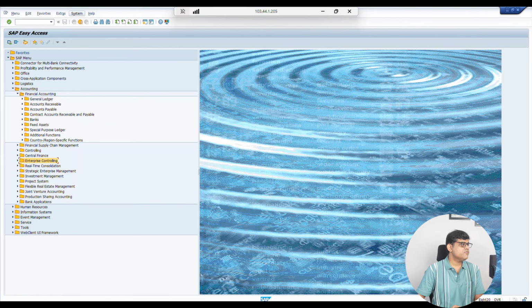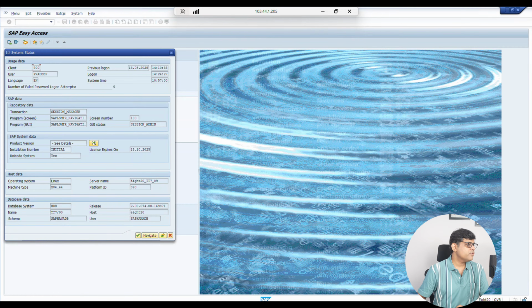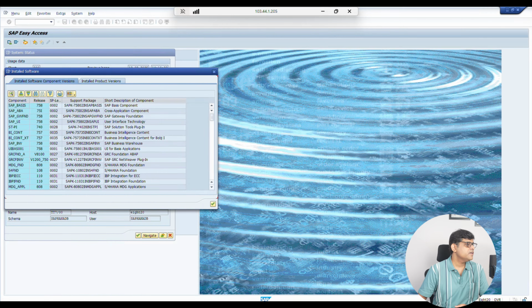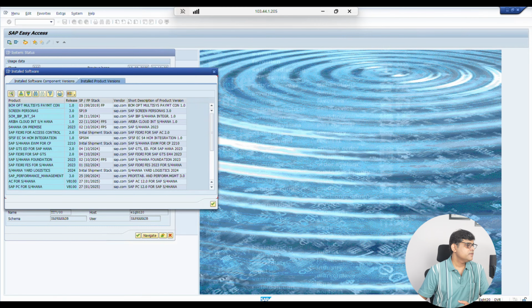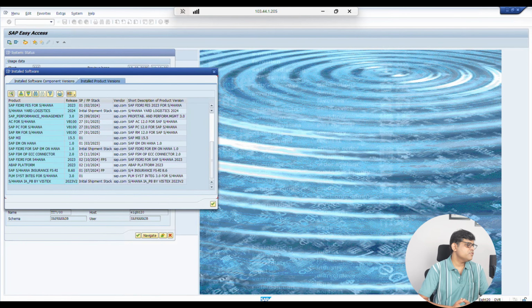Just have a look at this system. This is a 2022 S/4HANA. The database will be S/4HANA, which is the latest, and the version will be 2023. ECC is not used, it's almost outdated. Although officially from SAP's point of view 2 more years are there, from a practical point of view, business has already stopped using it. So it will be S/4HANA 2023.